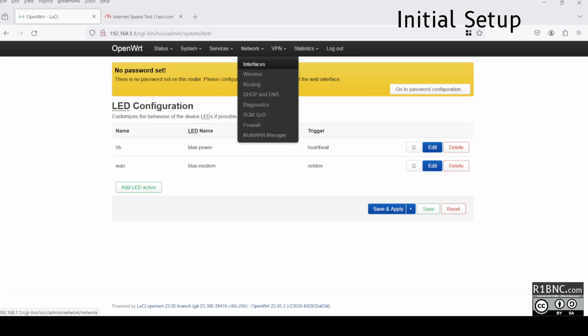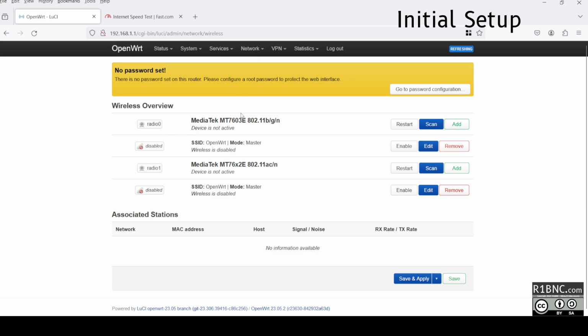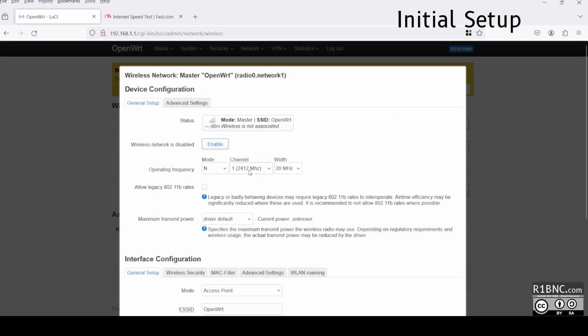Now we have to configure the Wi-Fi of the device because by default OpenWRT does not transmit Wi-Fi. So on this one, as you can see, I have highlighted, this is for the 2.4 GHz. Now click edit, change your channel to 1, 6, or 11 because they do not overlap with other channels. Set the maximum transmit power, or you can leave it as is.